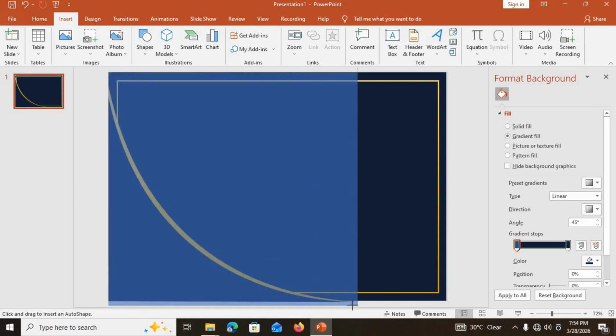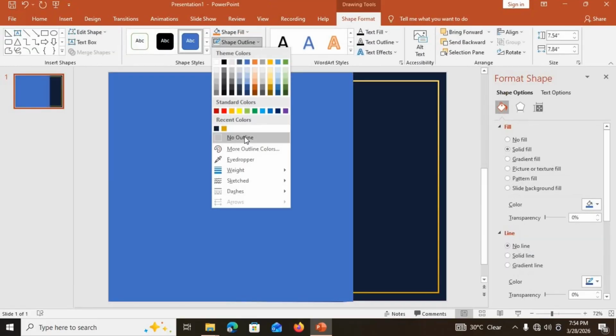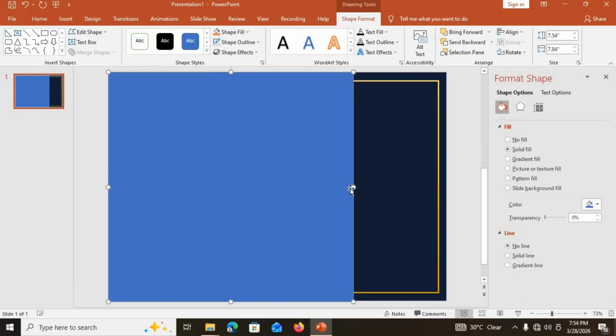So let's insert a rectangle like this and remove the outline. Alright, so with this rectangle, we are going to edit the points of this one also. So to do that, I'll simply go to Edit Shape and I'll go with Edit Point. So I'll click, hold this one and drag it inside like this.